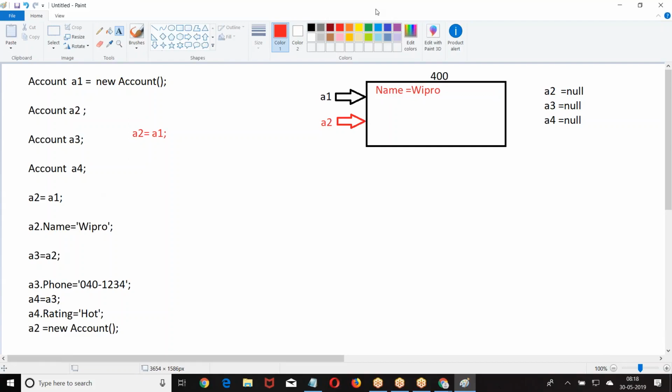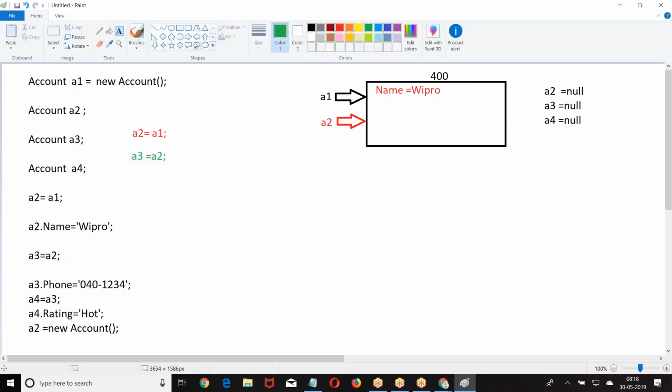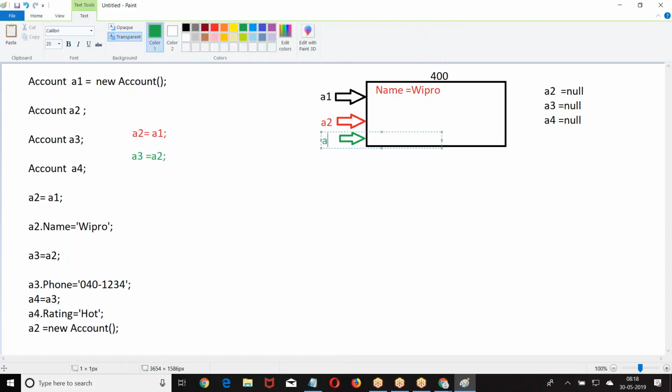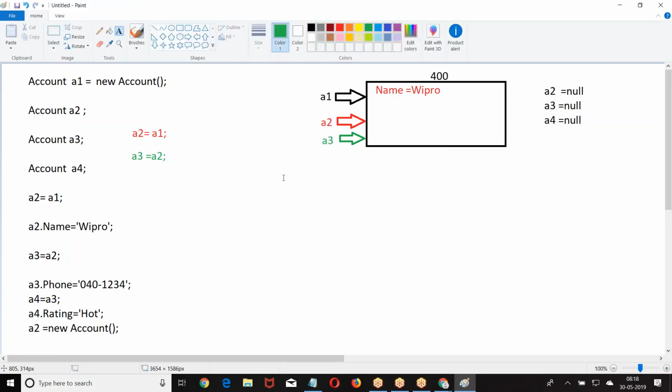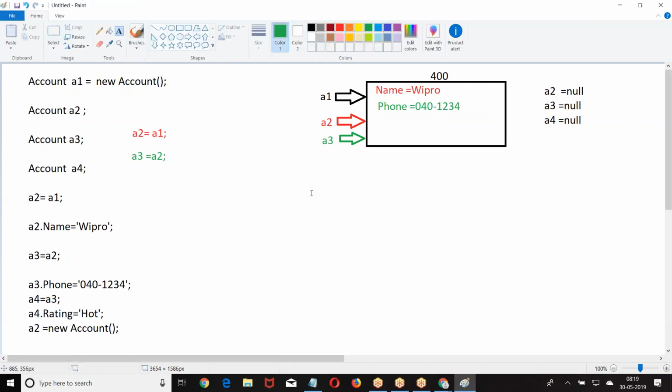Then A3 equal to A2. Whatever A2 is referring to, the same thing is referred by A3. So A3 is also referring to this location. Then A3 dot phone equal to 0401234.